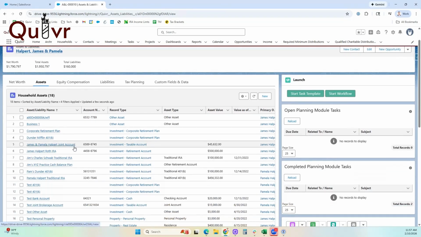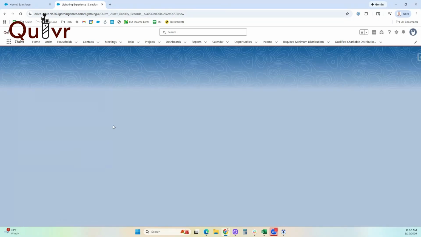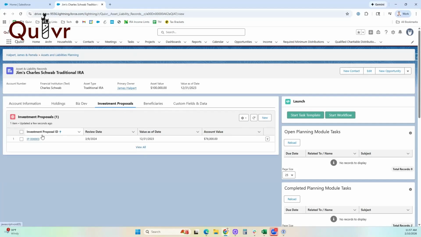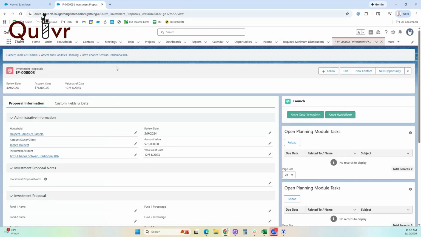So, for example, one thing that I use all the time on held away accounts is an investment proposal. Well, if you get into an investment proposal, now look, I can go back to the account, back to the module, and back to the household. You can just keep going.